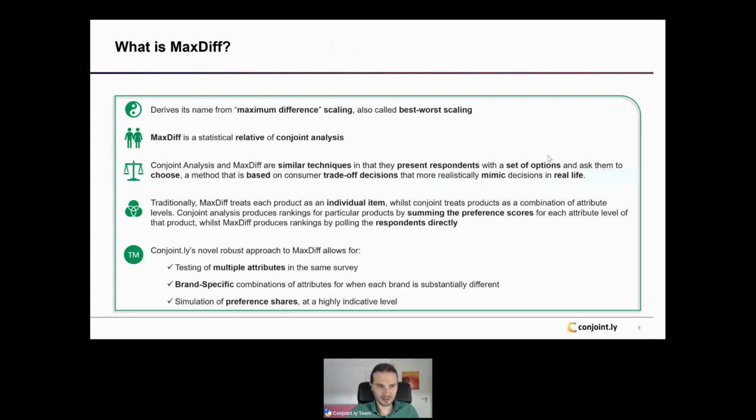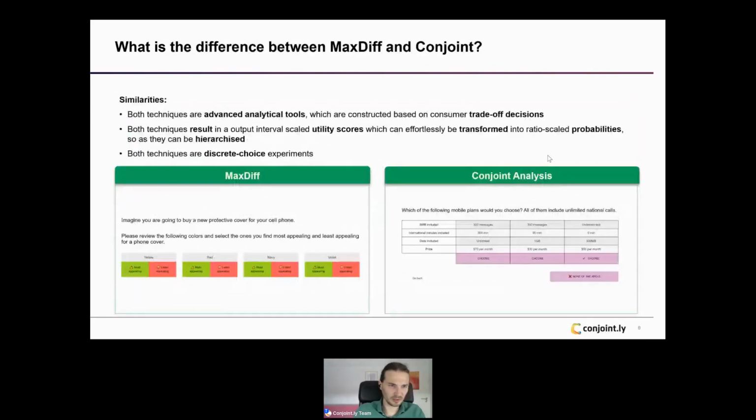Just to indicate clearly what the differentiation is between MaxDiff and conjoint, because I mentioned they're close to each other. Let me start with similarities and then focus on the differences. The similarities are that they're both complicated, advanced analytical mathematical tools. The underlying formula, the multinomial logistic regression, is fairly comparable. They're both based on trade-off decisions. They both use utility scores based on multinomial logistic regression. And both are discrete choices. Discrete choice simply means you have to make a choice. It's yes or no to a choice.